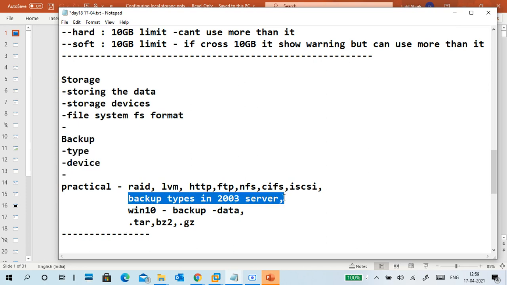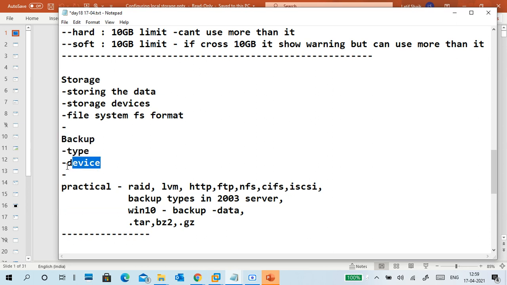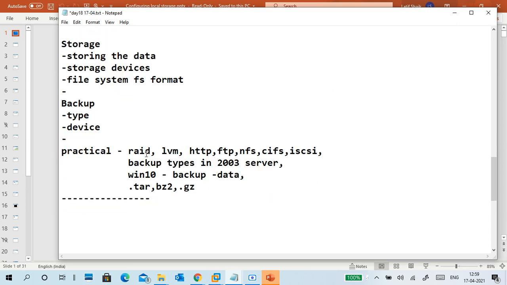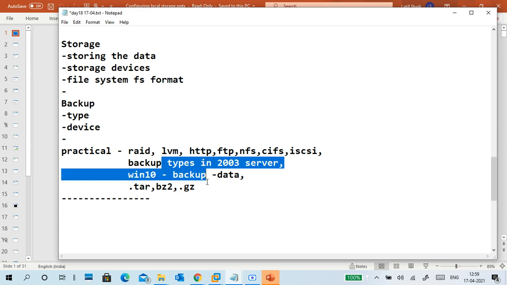Mainly for these backups, I will explain all the types of backups. At least I will explain the devices used in backups. Other things like http, ftp, nfs. If you don't get time, I will show them anyway. LVM I will try, based on the time limit. Depends upon the time limit, I will try.